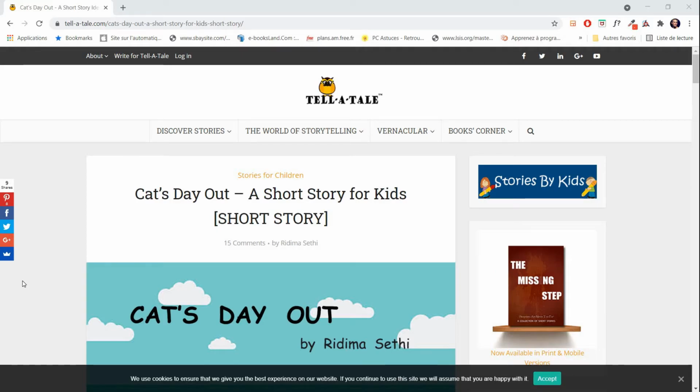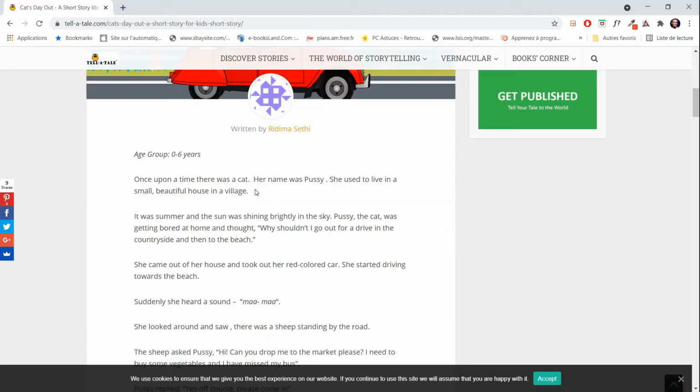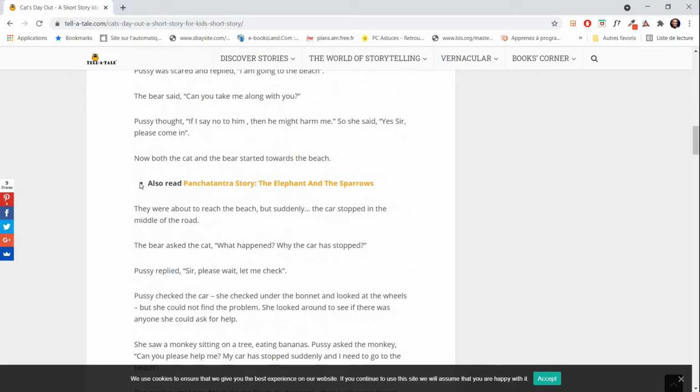For example, let's see this cute little website. We have here a short story about Cat's Day Out. And you can see here that we have this beautiful picture with this little cat inside the car. And then we have the text. We have sentences, paragraphs, words, and if we scroll down a little bit, as you can see, we have also this hyperlink.